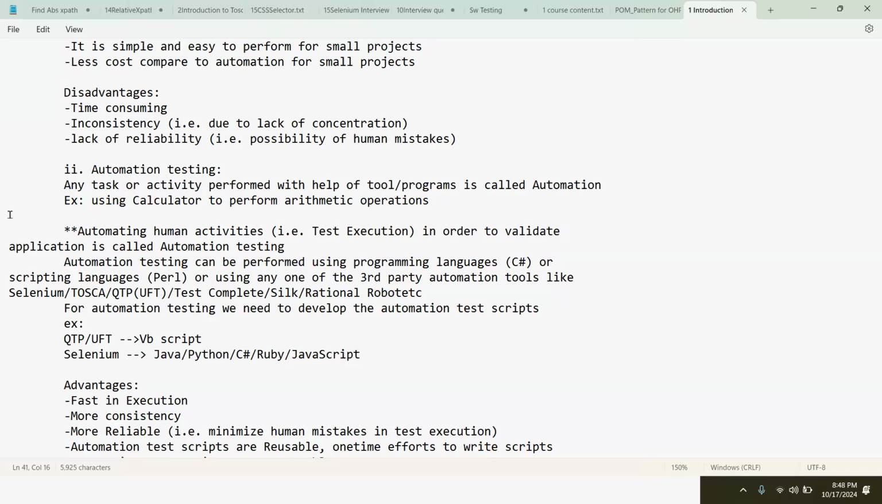So if I go for automation testing, what are the advantages? Fast in execution, more consistency, more reliable. That means it minimizes human mistakes. Automation test scripts are reusable. So one-time effort is required to develop the automation test script.